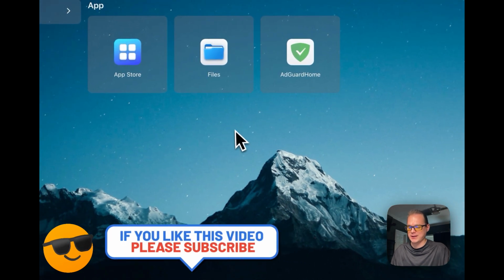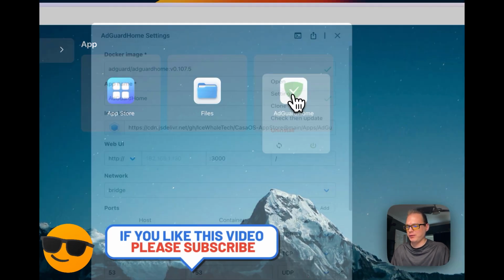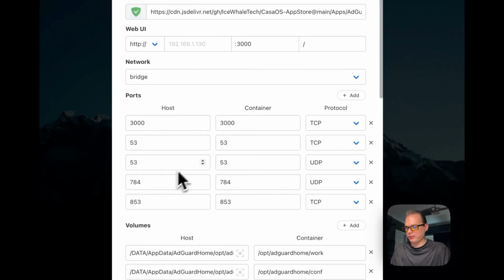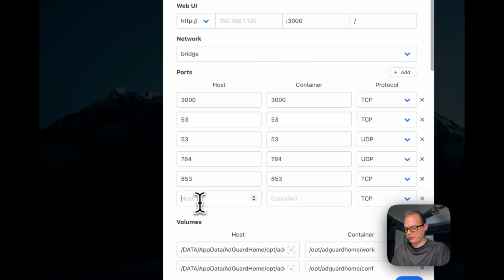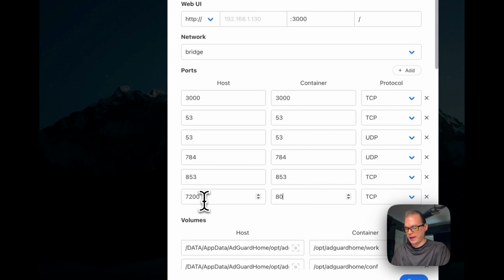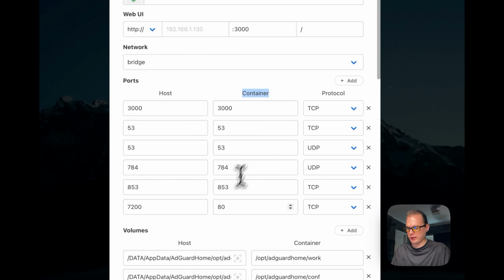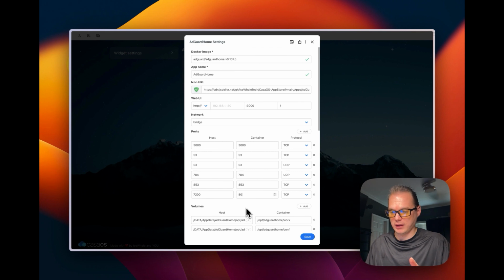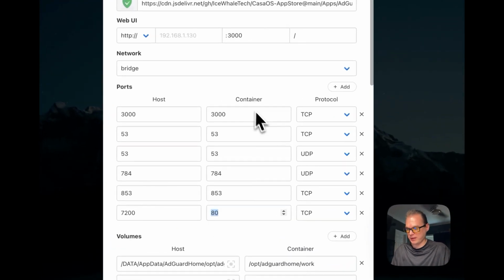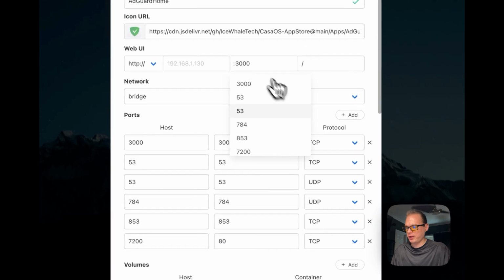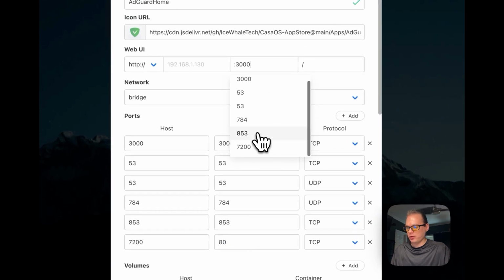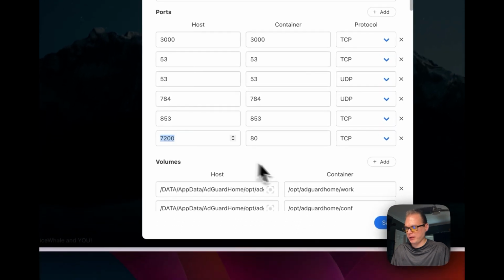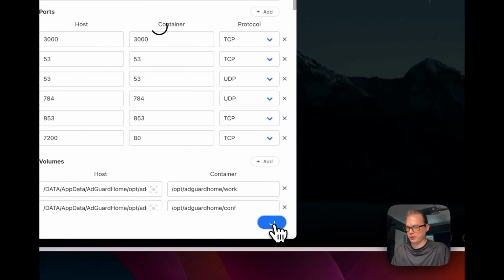It'll send you back to the Casa OS, because now you have to go into settings right here, and you have to put 7200 and then 80 as a port. So the host operating system will have 7200 and the container inside will be 80. If you remember the setup UI, the web interface was listed on port 80, so that's in the container. So now we're going to change the web UI's port to 7200 like we did on the host side, and I'm going to press save.